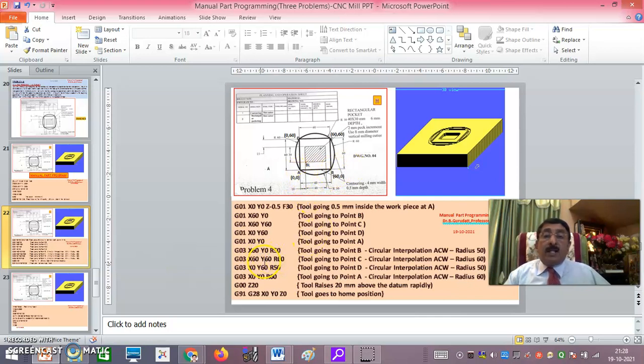That is this. Radius 50. This is radius 50. Okay. That is the tool going to point B. Then G03, X60, Y60, radius 60. That is the tool going to C in an arc way. But here it is radius 60. Then G03, X0, Y60, radius 50 means the tool coming to D.